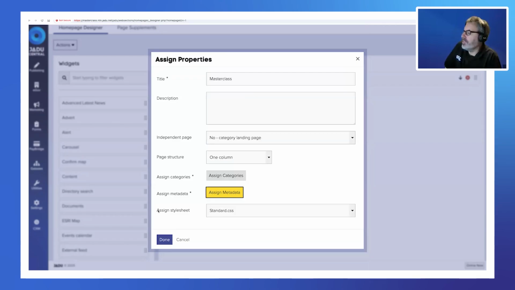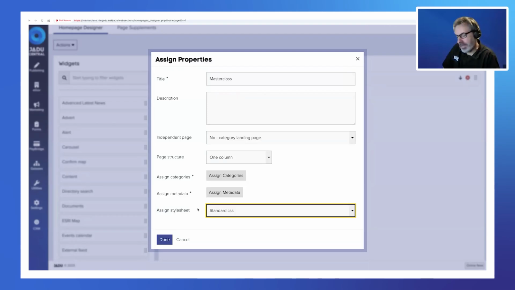The other thing with home pages is it gives you the option to assign a style sheet. So I only have one style sheet in this system, but there is functionality within the platform that allows you to effectively have multiple style sheets. So if, for example, you wanted your main sections across your site to be color coded, you might have a number of style sheets that you could pick and choose from at this point to select the appropriate style sheet and color scheme for that page.